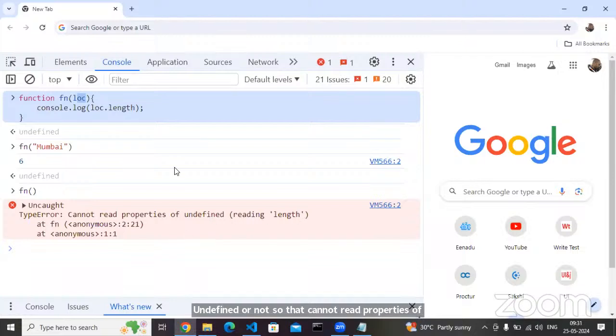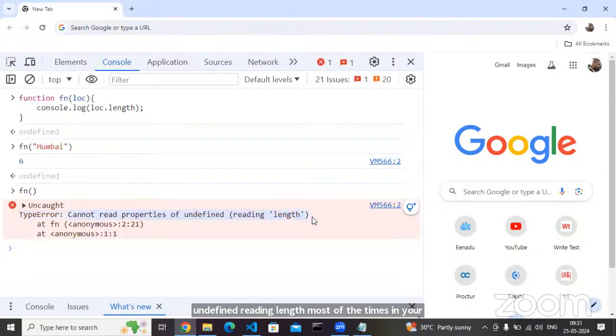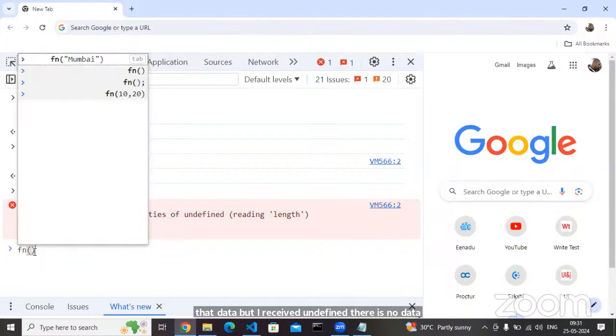Most of the time in your applications, you can see this kind of error message. Sometimes you are expecting the data, but sometimes you may not get the data. Then you can get this kind of error. So the error message is very, very important. If you see this error, you should come to know that I am performing some operation on undefined. I am expecting the data, but I received undefined. There is no data there. Understood or not?